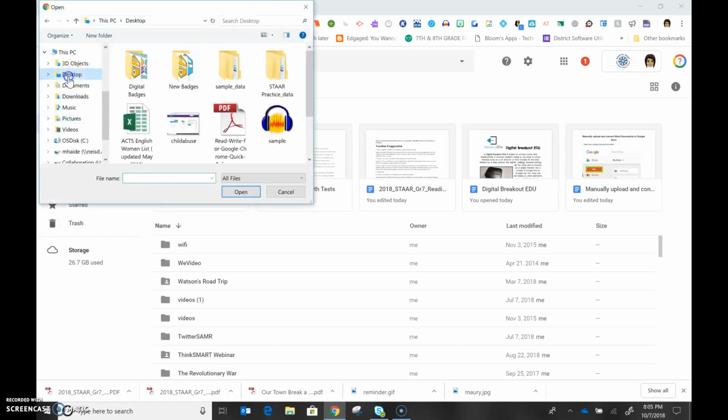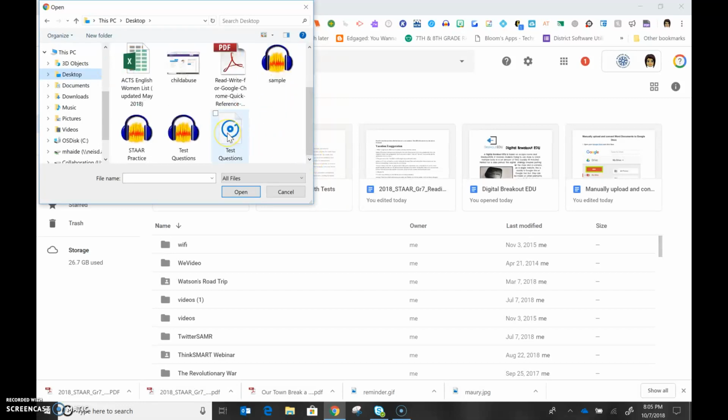going to click where I saved it on my desktop. I'm going to scroll down, find test questions. So this is my audio file, and if I hover over it, you're going to see it says MP3 file. And this, if I hover here, that was my Audacity project file. So remember, I saved it as a project first so that I could come back to it and add to it. And then I saved it ultimately as an MP3. So that's the one I want to upload to Google.